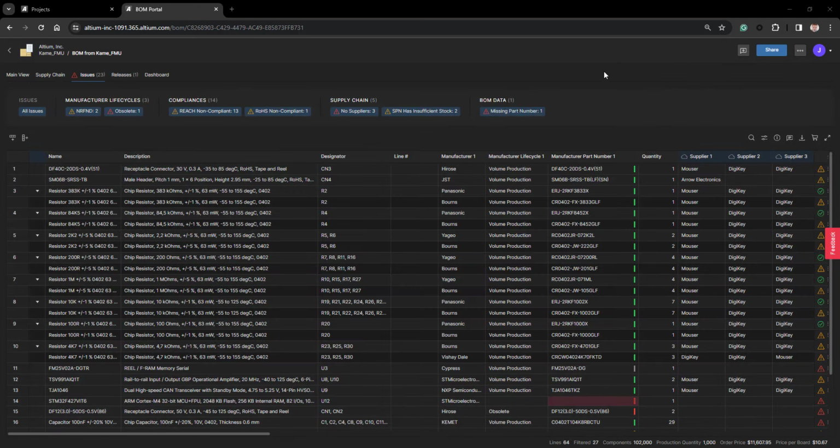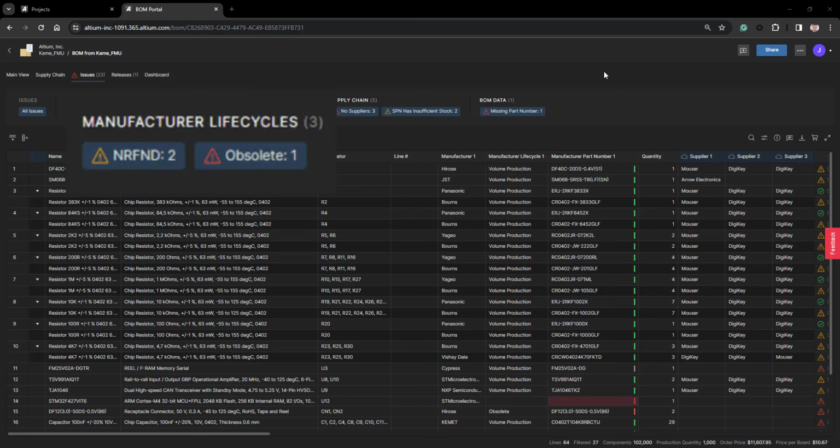The BOM Portal conveniently analyzes your data based on criteria: first, manufacturer lifecycles, compliance, supply chain, and BOM data. The first one we wish to look at is the manufacturer lifecycle. In this area, it looks at the components that are reaching end of life. Your first indicator that a component should not be used in a design is a warning saying not recommended for new designs. When this occurs, it is best practice to begin to find a replacement. It is also beneficial to identify the product lines that these components may be used in.